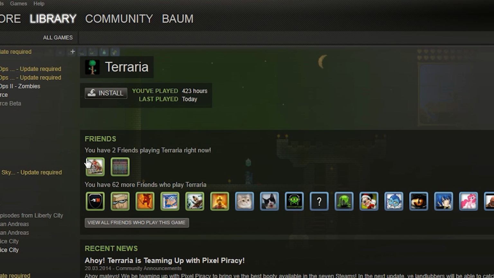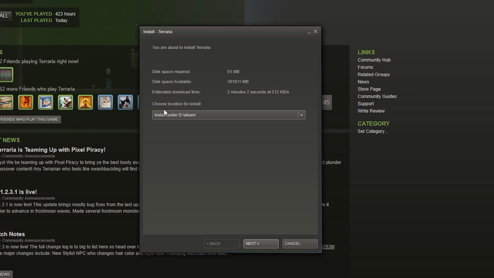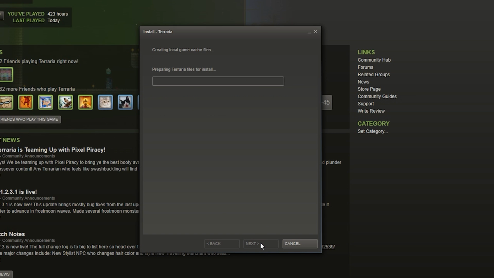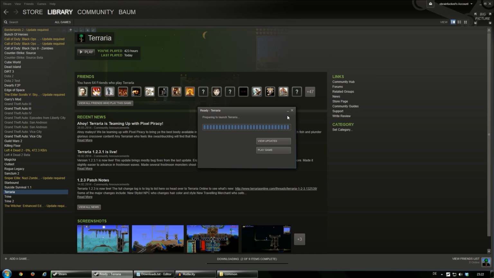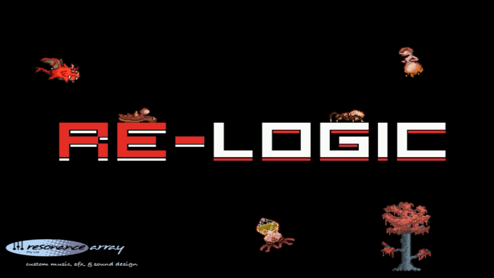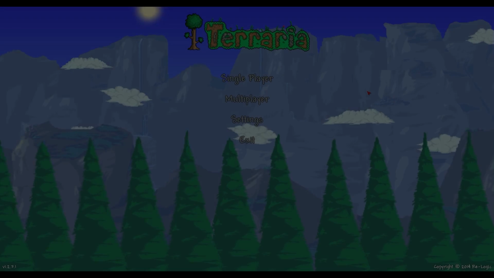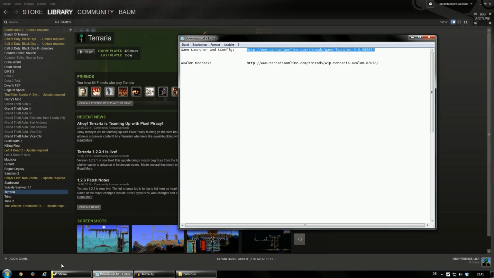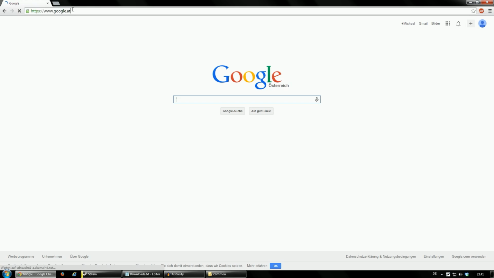So the first obvious thing we have to do is to download Terraria like you would usually do. Alright, so when we hit play, we should get into the Terraria 1.2 menu right away. Yes, we do. Great. So the next step is to download the game launcher, and you will find a link to that in the description below.